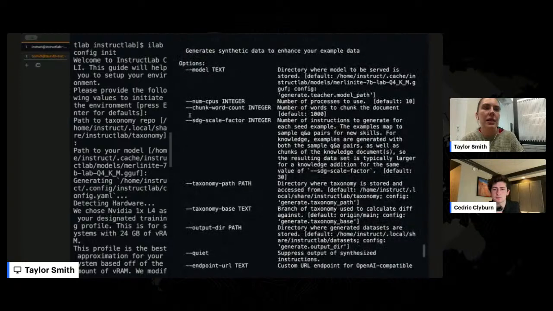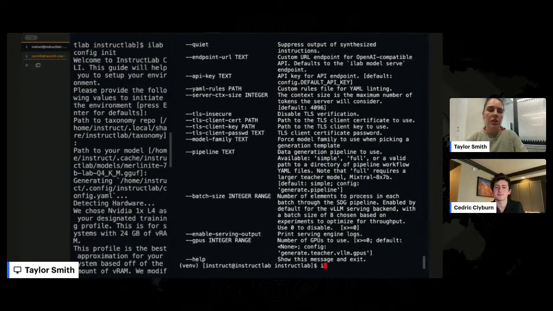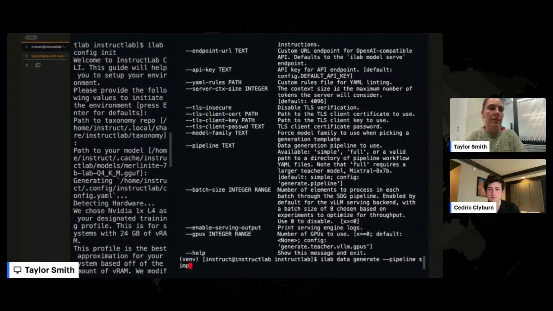Another one that I'll call out is the SDG scale factor. You can tweak this, which impacts the number of instructions that the synthetic data generation outputs and creates. The default is 30. If I don't want to wait that long and I'm just playing around, I might tweak that down to 10 or something like that. So I'll do pipeline simple, and I'll do SDG scale factor 10.